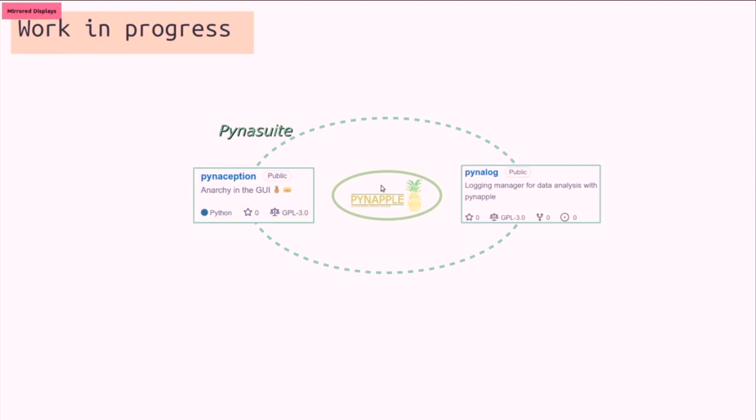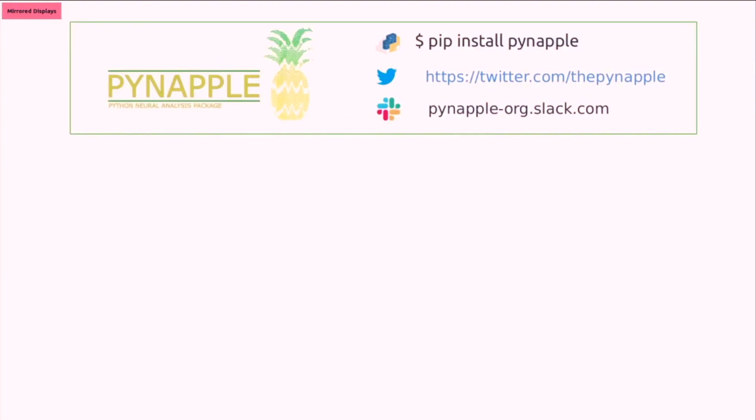If, like me, you always forget what analysis you run and you want to keep track of the parameters you choose for your analysis, Pynalog, and that's going to be the Pynas suite. So so far, Pynapple is on pip, it's installable, it has a limited number of dependencies, so it should not cause any trouble on any machine. Yeah, it has a Twitter account. You can also join this Slack if you want to ask questions or suggest some development.